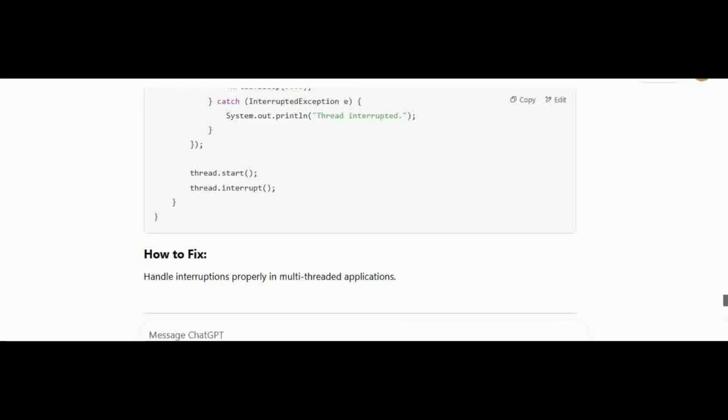How to fix? Always handle interruption properly in multi-threaded applications.